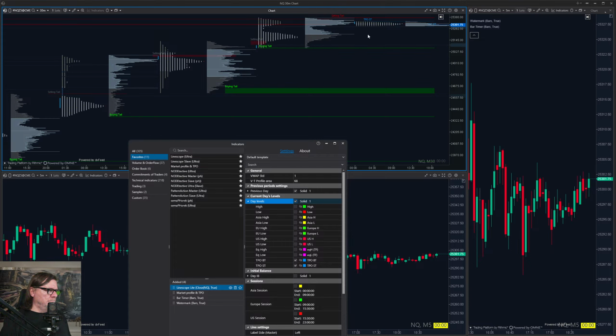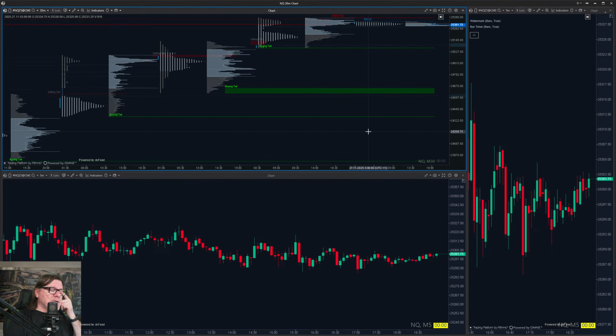Why not? That's okay. Previous day profiles show buying tail green, selling tail red, and intraday profile, this day profile, show the buying tails and selling tail in blue. And that's it, literally. Because we are done.